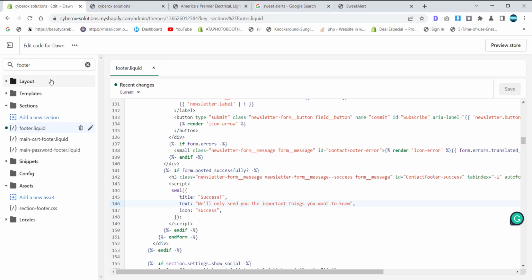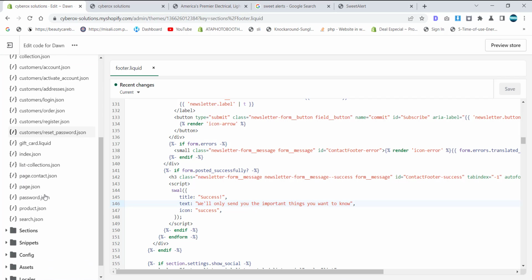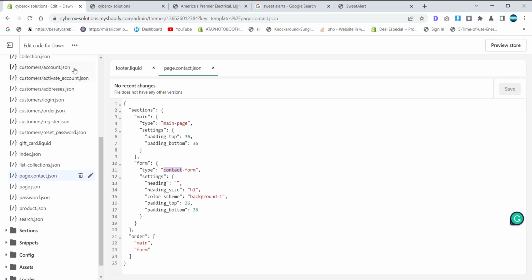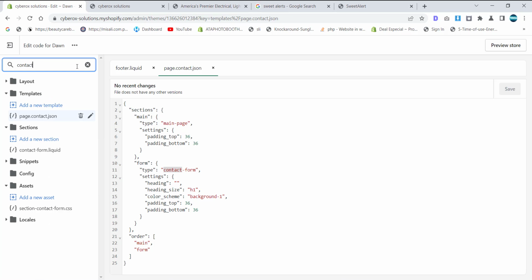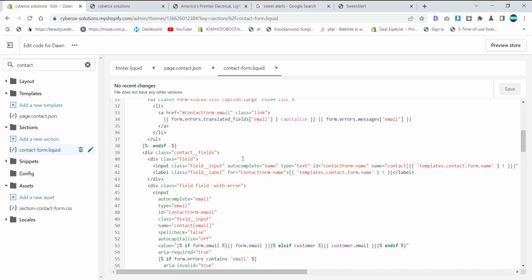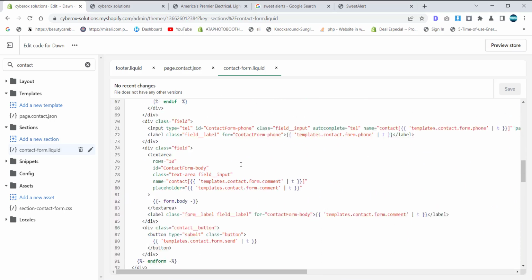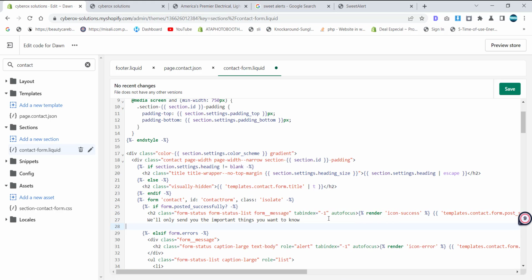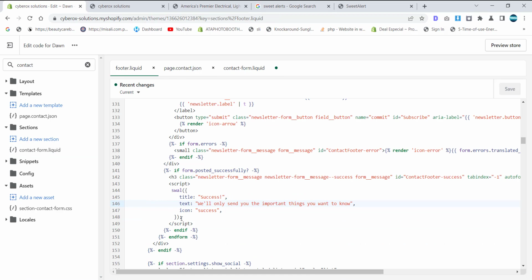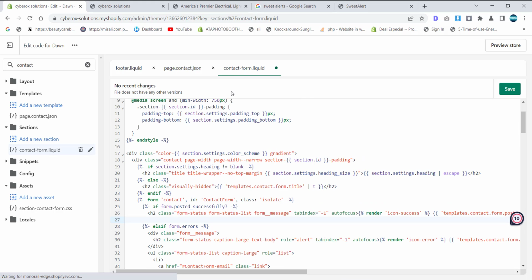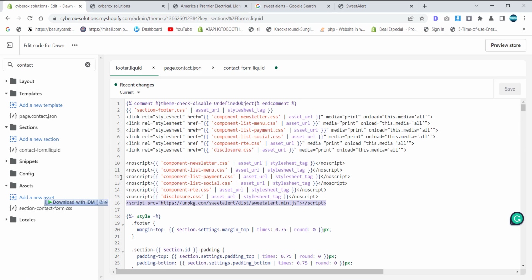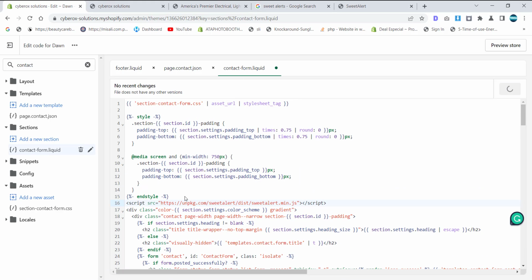Let me show you. In templates you can go to the product page. This is the contact form. Here you can find the same statement, if the form submitted successfully. Yes, if form posted successfully, you can apply it simply there like we did in the footer of our web page. I'm going to copy this and paste it there, and copy this script CDN from here to there, and I'm going to save it.